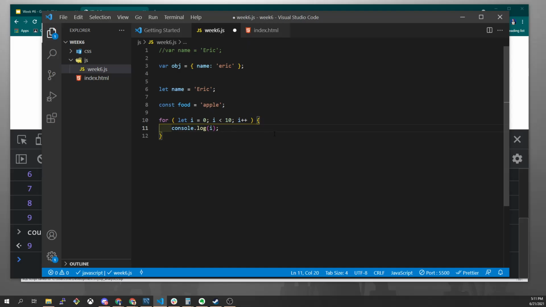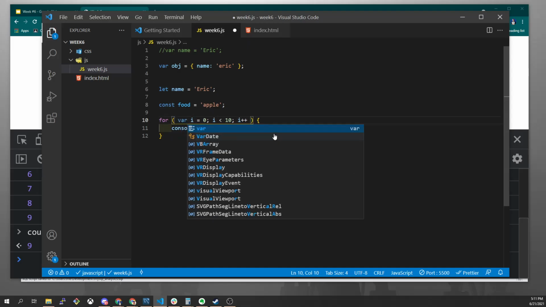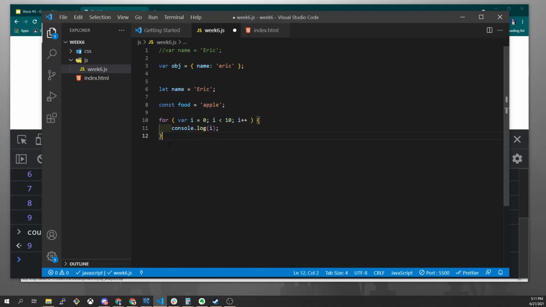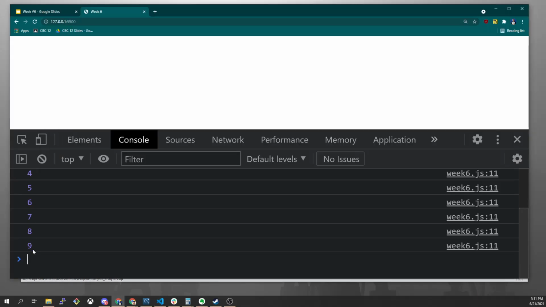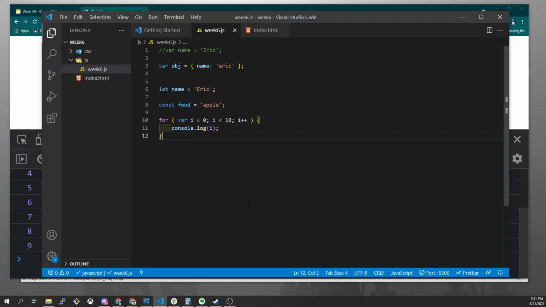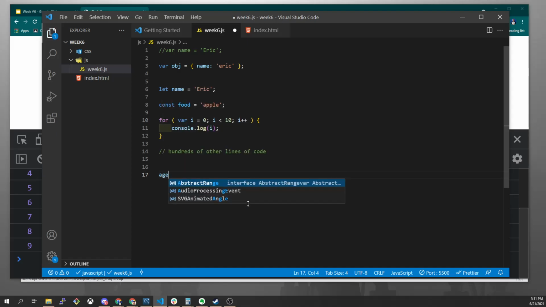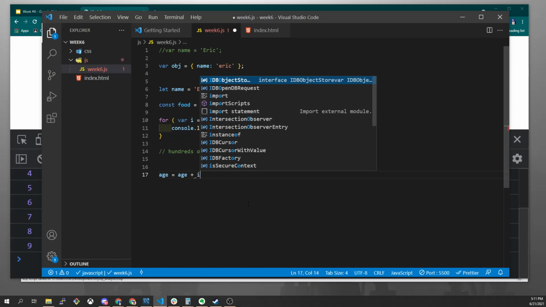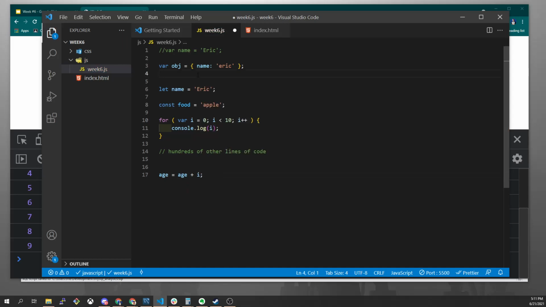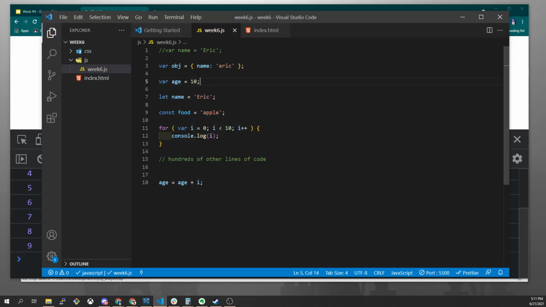Now, one thing to be aware of is that this also solves a problem that you may or may not run into. So we've got this loop. It counts from 1 to 9. But maybe we've got a big JavaScript file, and way down at the bottom, after hundreds of other lines of code, we might do something like age = age + i. Let's make age way up here at the top: var age = 10.